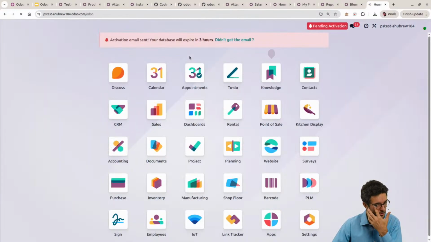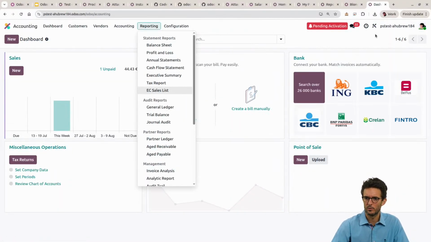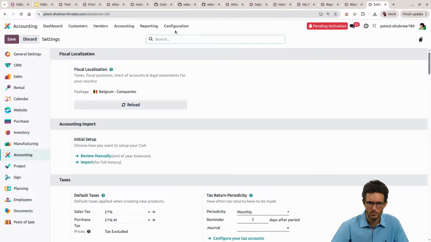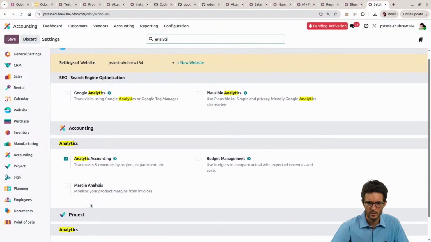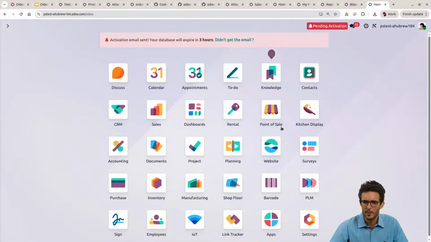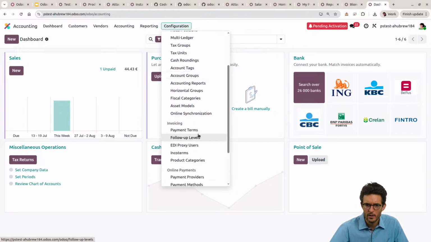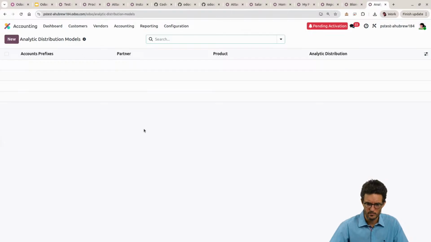Okay, I'm going to show that. So going back here, I'm not going to change, I'm still with my Belgian company. But I don't know if I have the analytic accounting installed. Analytic accounting, yes, it is there. So discard. Okay. You have the plans and the distribution models. So what you're asking is by project.